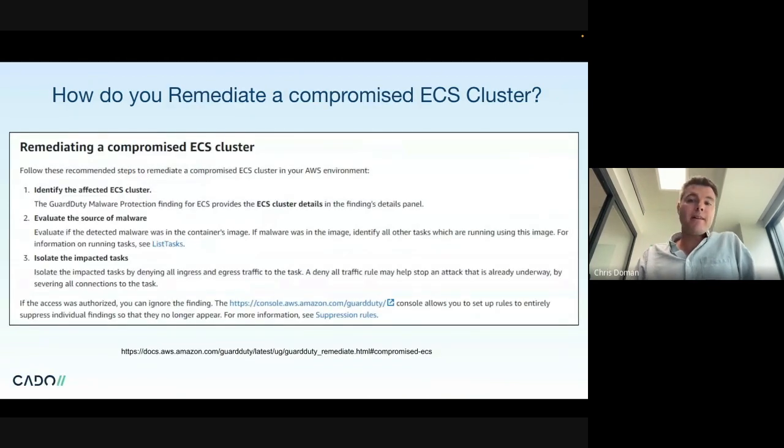So how do you remediate a compromised ECS cluster? Well, Amazon themselves have a pretty good blog on this, so do check that out. First of all, you need to know which one was compromised. Sounds pretty sensible. And then you can also do things like stopping tasks and then generally isolating after you found out what the cause was.